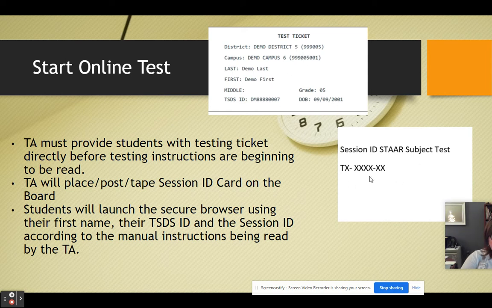And then over here you have the session ID, which will be one card in your testing box. So that's what you'll post up on the board. And if it's too small, you can write it on the board as well. So that's how the student will get in, with the TSDS name and session ID. Now, when you're entering that information, it's part of the say directions. So students should not be entering all of that and then starting directions. You need to follow exactly as it tells you in the directions.